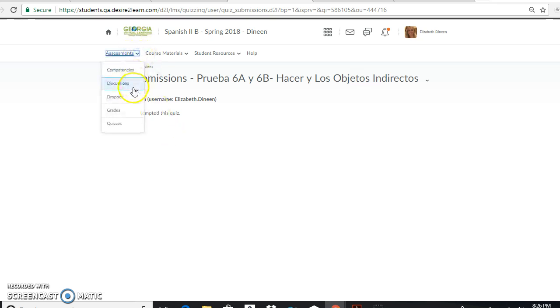And just to recap, you can either click on the Dropbox to take a look at things that are in the Dropbox area. You can click on grades to have an overall look between every assignment that you've submitted or completed. And then you can look at quizzes to take a look at the feedback that you have from your grammar quizzes and your chapter tests.